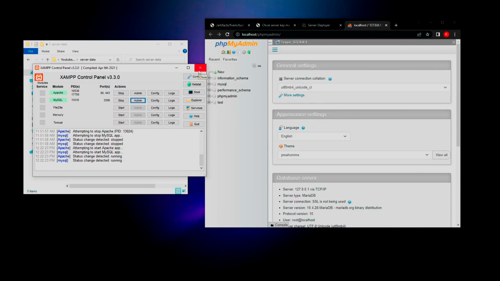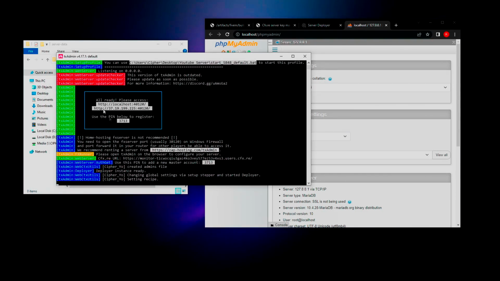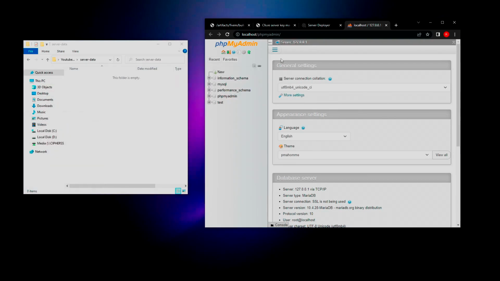This will stay running in the background, so there's no worry about exiting it out. The only thing you have to minimize and not exit out is this black window, the CMD. Always minimize it because that is your actual server. So now what we're going to do is create a new database.